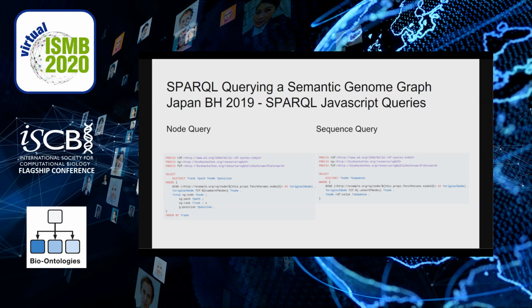The first time the VG ontology was used for visualization was during the Japan Biohackathon 2019. There we modified the JavaScript code of an existing graph visualization tool called Sequence Tube Map so that we can query a SPARQL endpoint for nodes, paths, and the nucleotide sequences.